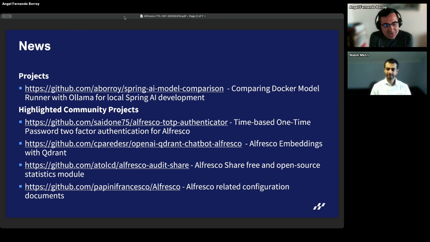In any case, we have some other projects, like this one from Saidon 75, a one-time password for two-factor authentication for Alfresco. You have the link. There is also an experiment to store the Alfresco embeddings with Qdrant. Remember that you can use Elasticsearch as a vector database or any other, but in this case the storage is provided by Qdrant.